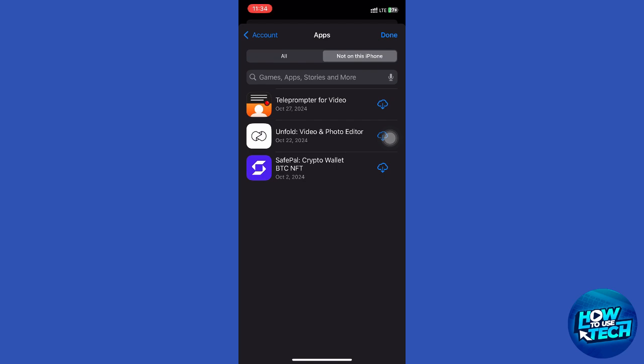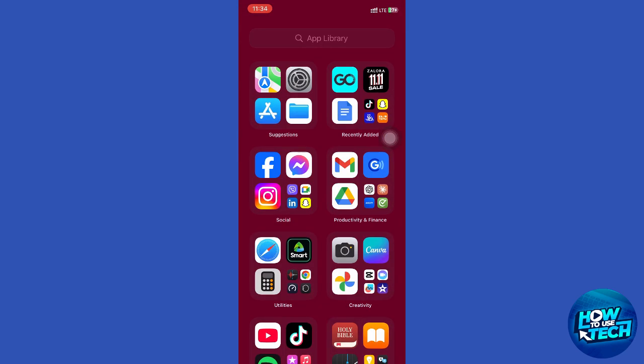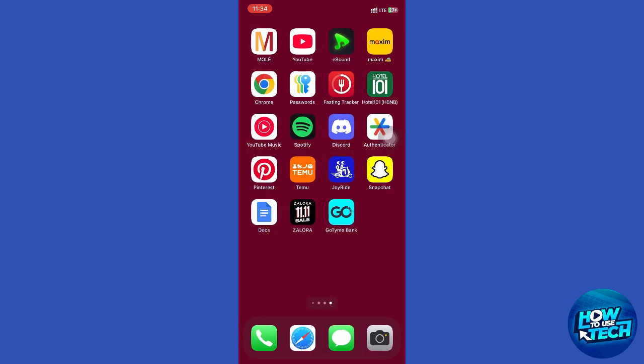From either of these places, you can open, delete, or even reinstall apps that you have previously removed. And that is everything you need to know about how to check recently downloaded apps on iPhone.